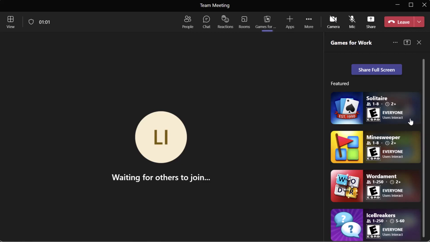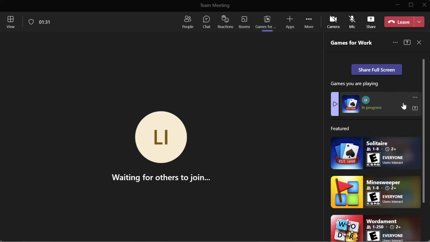Unfortunately, you cannot play these games in Teams outside of the meeting. In order to use this app, it has to be done in a meeting. Now, in order to start one of these games, what you want to do is go ahead and select the game that you want to play. So in this case, I'll click on Solitaire.